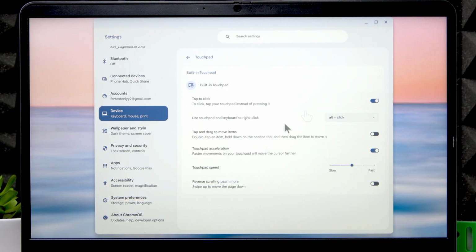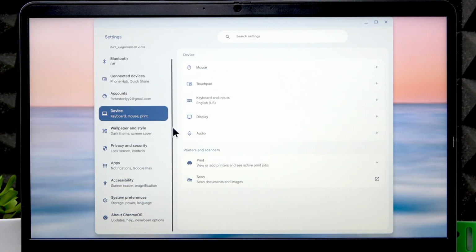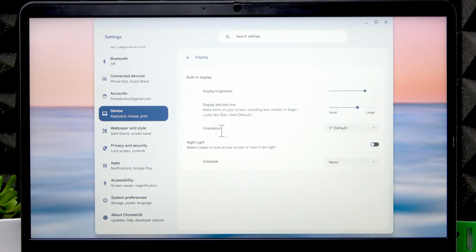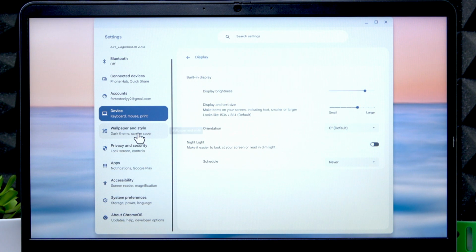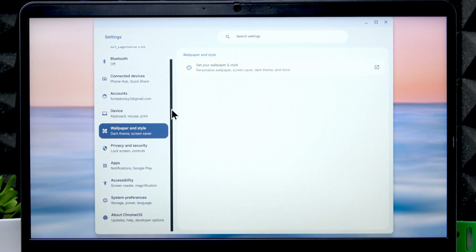And once you're done here, let's adjust our wallpaper and style. So first of all, let's get back to device settings and go back to display. Now here you can enable the night light mode if you like it this way. You can adjust the temperature for it, but of course it's absolutely optional. And the most important things are located in wallpaper and style menu. Here you can set your wallpaper and style.